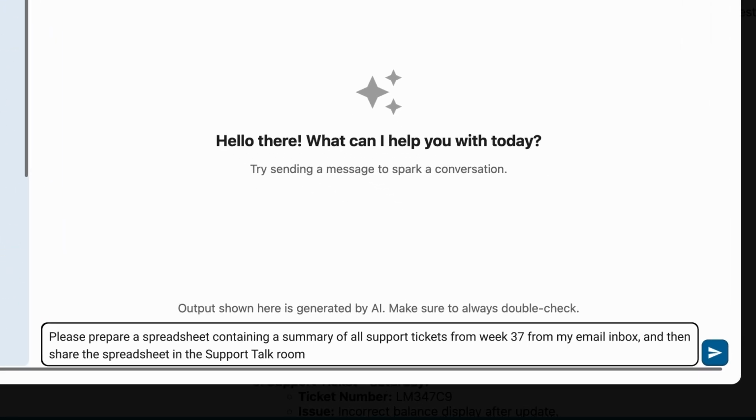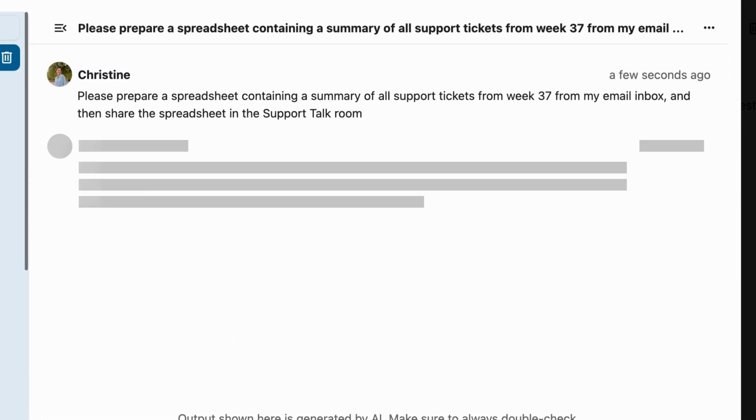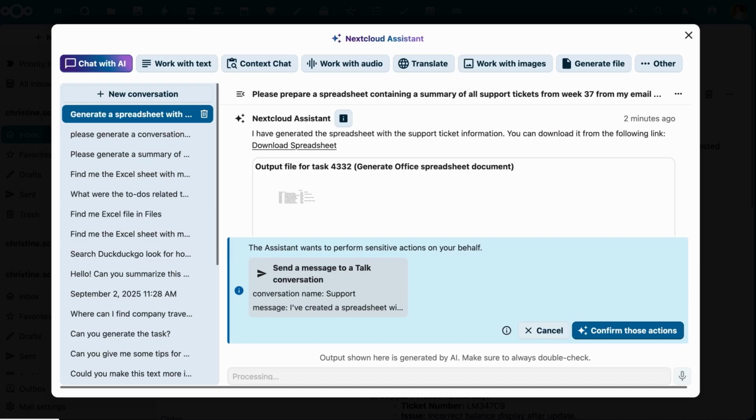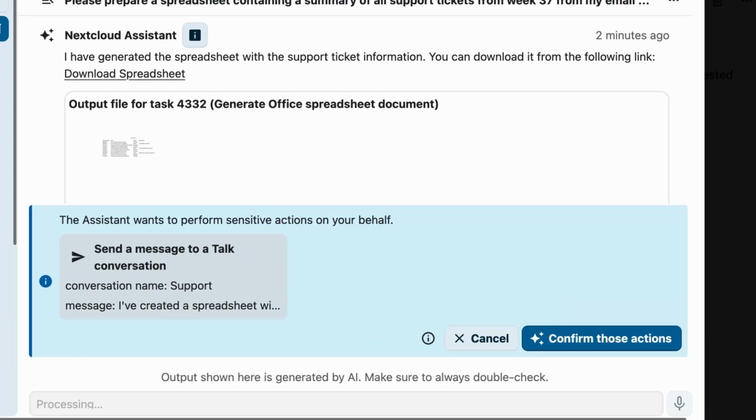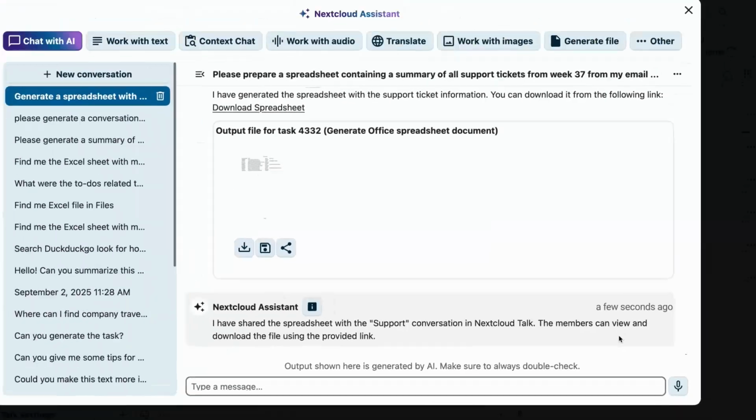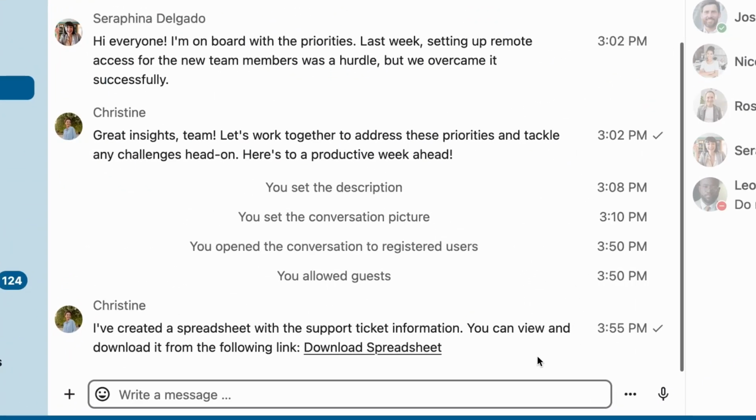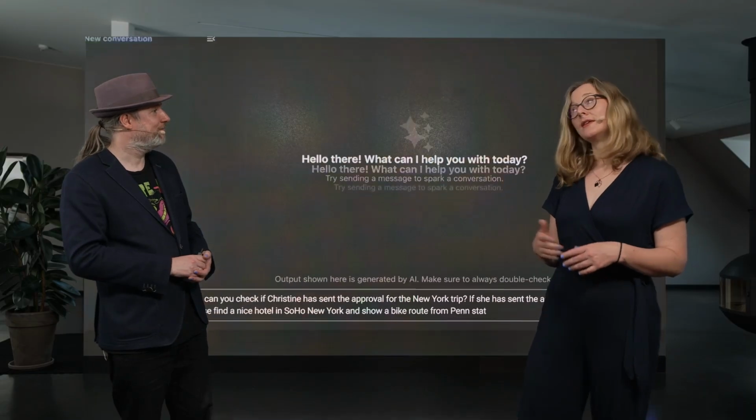That was a rather humble example, though. Now, let's take it one notch further. So how about you ask it to find the support tickets that came in week, say, 37 in your email inbox and create a spreadsheet out of that. Then share the spreadsheet in the support chat room. Yeah, exactly. So the assistant can read mail, it can create documents, it can send chat messages, combine it in one command, and it can do all of that. That's impressive, right? That's super impressive.